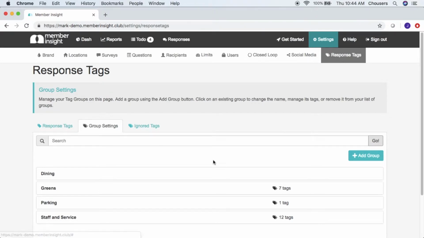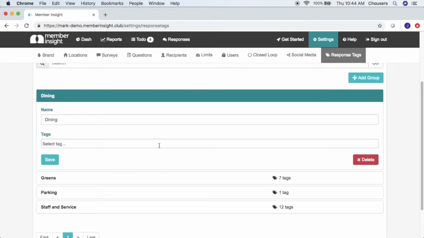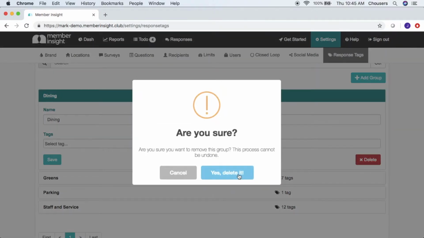From here, you can go ahead and click on a group. And we do have the ability to add tags directly from the screen, but I'm going to show you a bit easier way to do that. You do have the ability to click the delete button if you decide you don't want to use this tag group. And so I can delete. And yes, I want to delete that tag group.